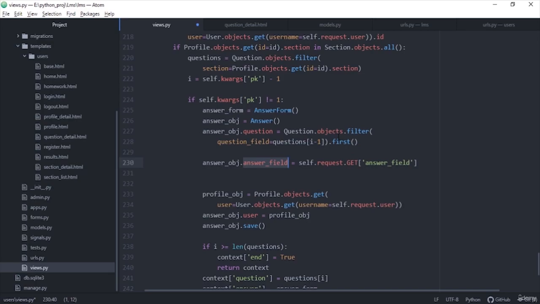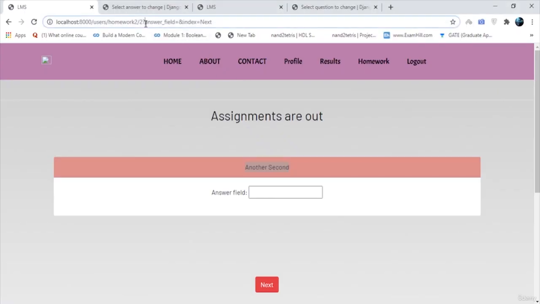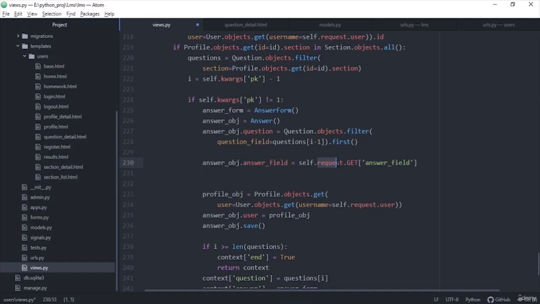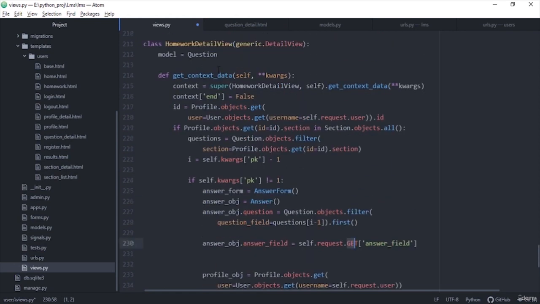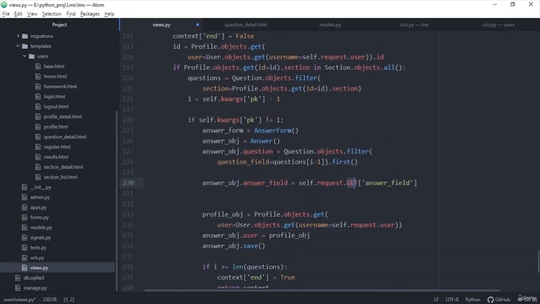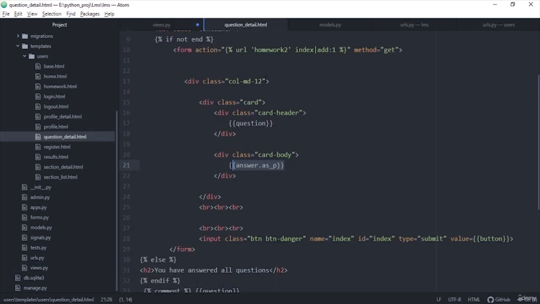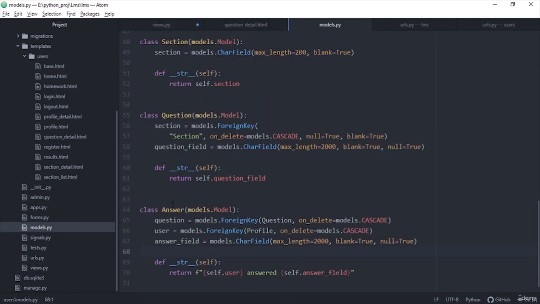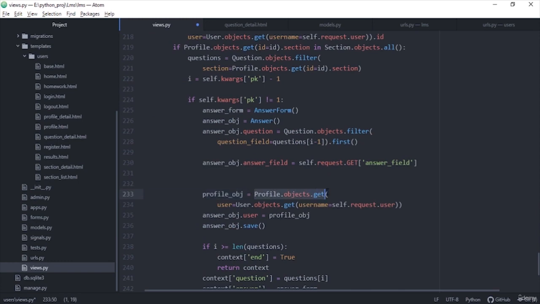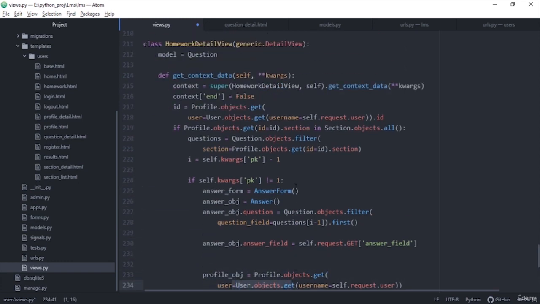So the answer field, as we know, is in the URL, so it will be in the request.get instead of post, because we are using a get request. We have this answer field, so we're just filling it for that particular question. So question of I minus 1 is the previous question, and then we're getting the user of that answer. Who answered that question is very important in the models.py, right? Who answered this particular question object. That's why we're getting the profile of that particular user. So it's just like this.